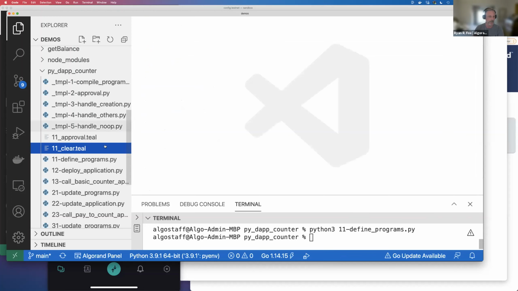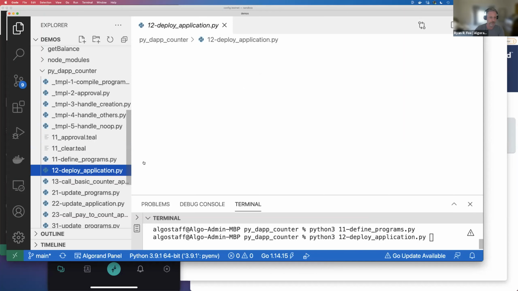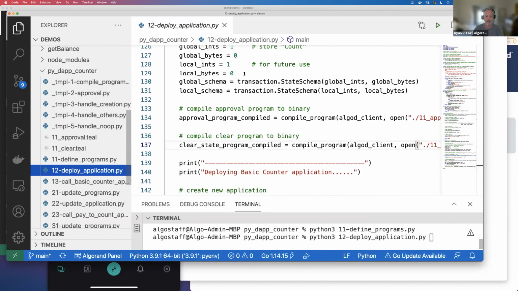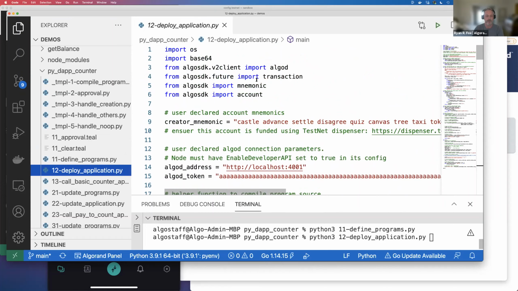All right, now let's deploy this. So come on, Python 3, and we're going to 1.2, right? Okay, so we're going to deploy this application. Oh, maybe we should look at it before I actually do it. For this, the important thing to understand is that we're using the Python SDK for this one, and we are going to get the client, we're going to get some transaction pieces, we're going to get methods for mnemonic and account.